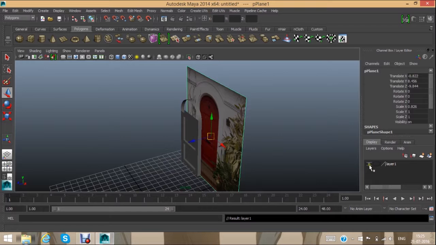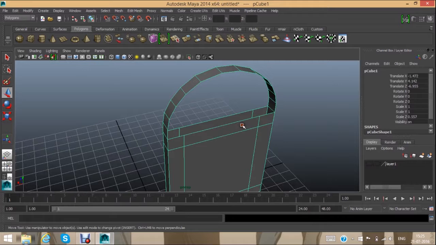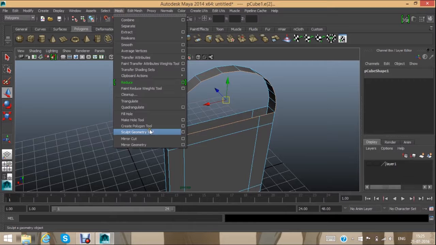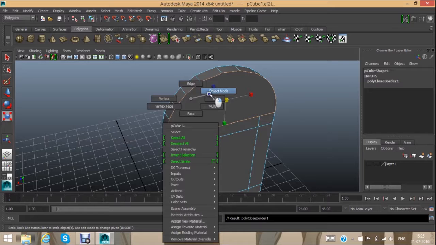Now I'm going to hide this reference image and go to backside. Turn to edges. Now double click. So select all edges. Go to mesh and select fill hole. So this one is going to fill.